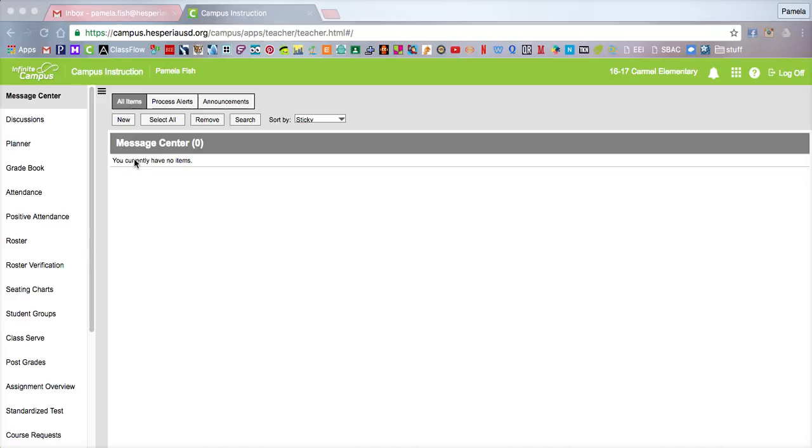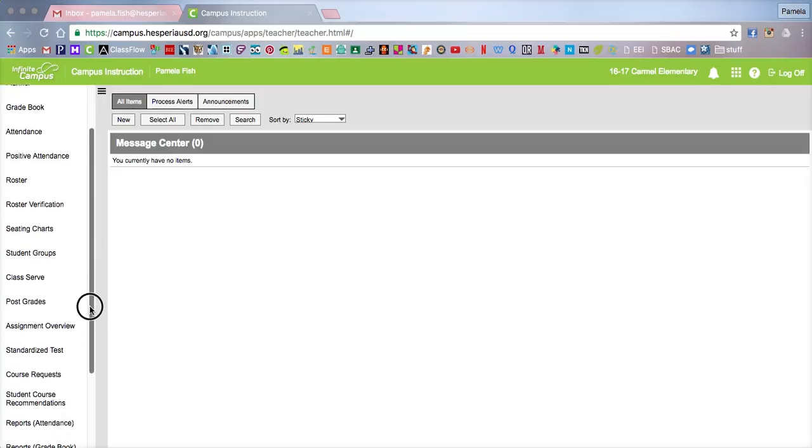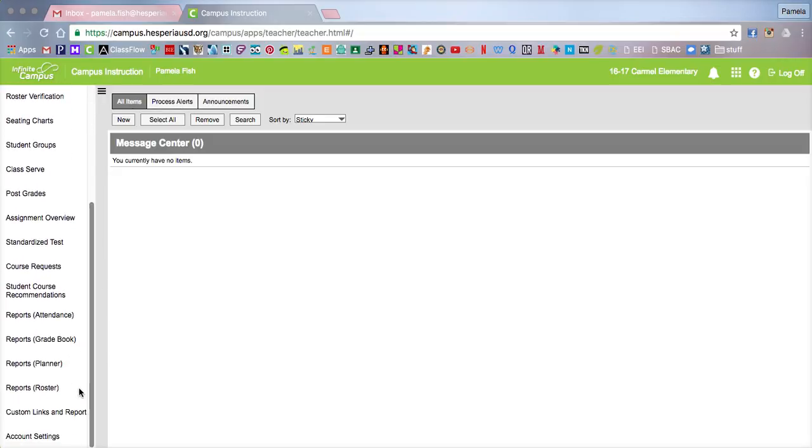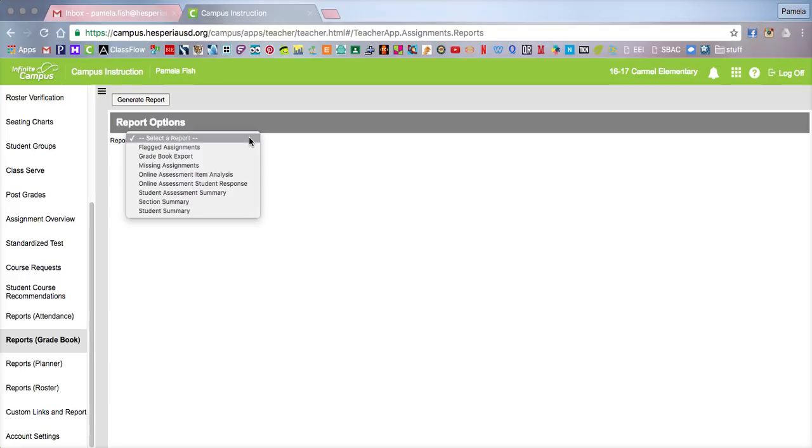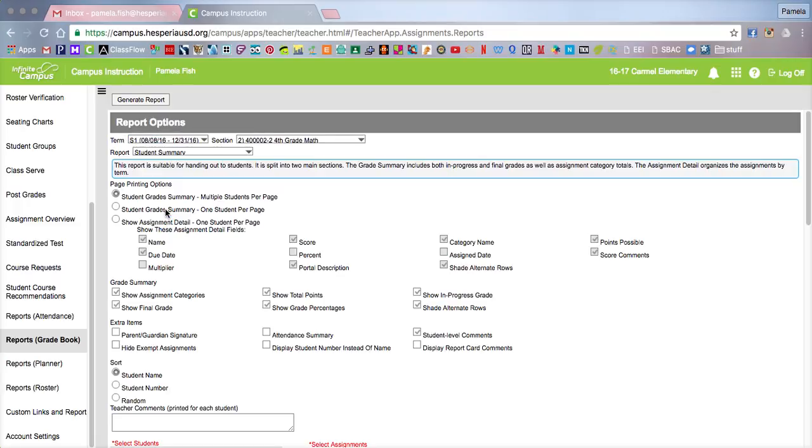So make sure you're in Infinite Campus and in Campus Instruction, and then you go down on the left side to the reports, and you're going to click on the Gradebook reports. And when you choose the report that you want, it just kind of depends on what you want to show on your progress report. If you do a student summary report, that's the one that I would suggest.